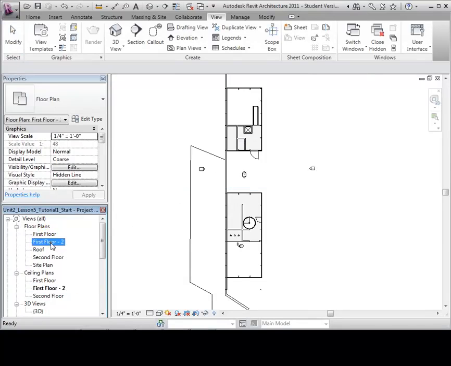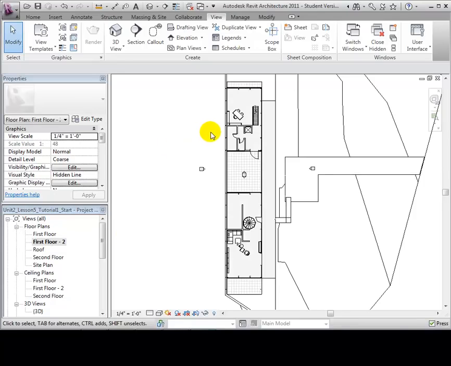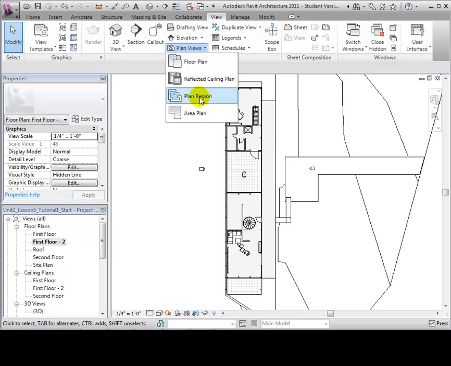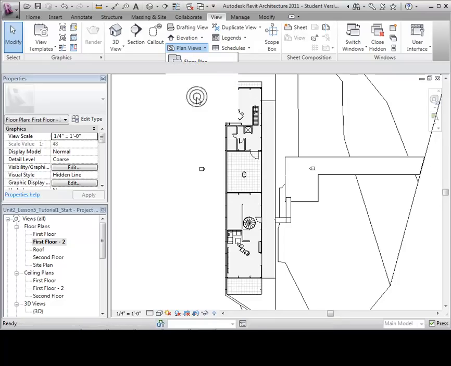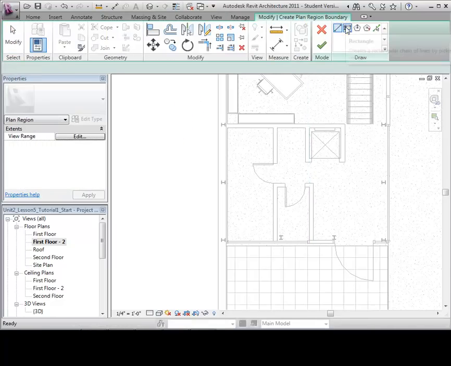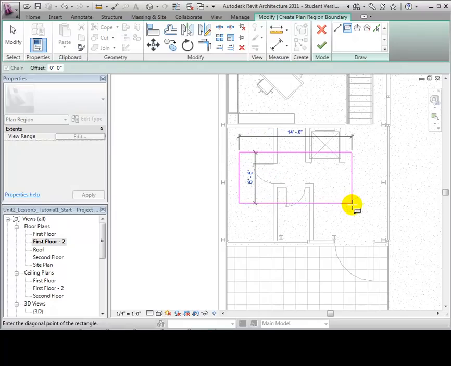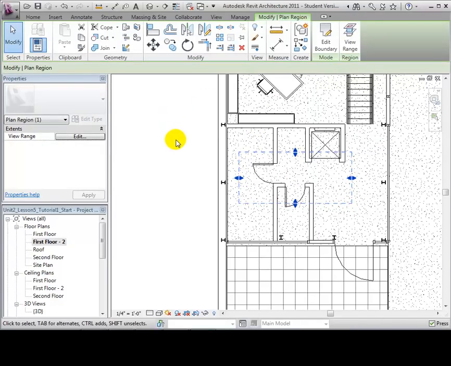Again, using the Plan View tool, we can create a plan region, which is like setting a plan view within a plan view. Opening this tool allows us to create a sketch of our plan view region. Once the sketch is complete, we have a section of our plan view that can be modified independently of the rest of our view.